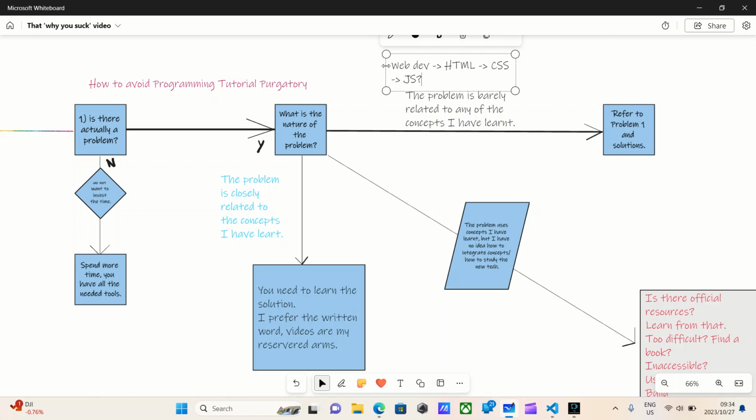The reason you use them is different. The same with HTML and JavaScript. You could make the case that they're all used for web development. Okay, but apart from that, they don't have much in common. So therefore, this problem is barely related to any of the concepts you have learned. So what do you do? You refer back to problem 1 and you treat JavaScript as its own thing. You go to problem 1, read the solutions, it will tell you what to do.